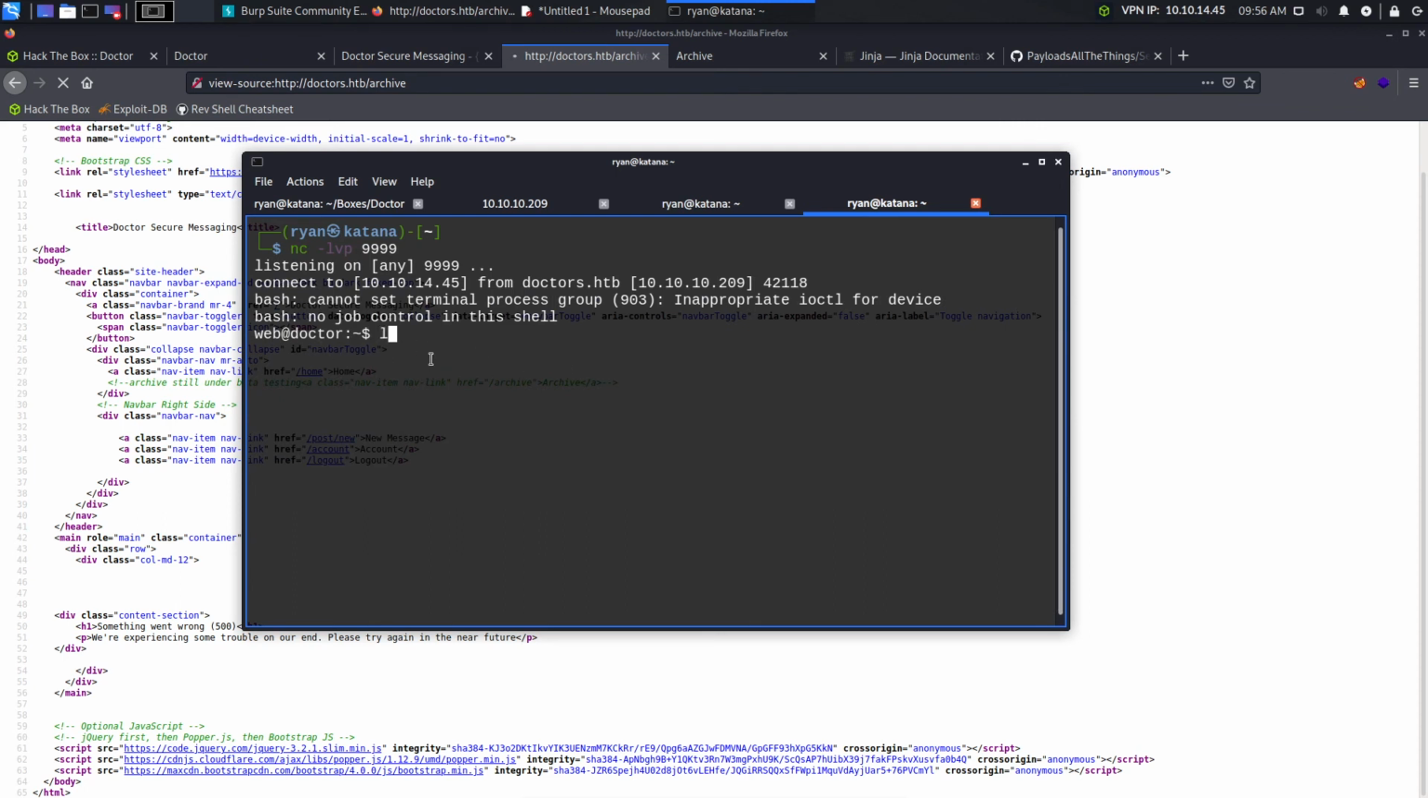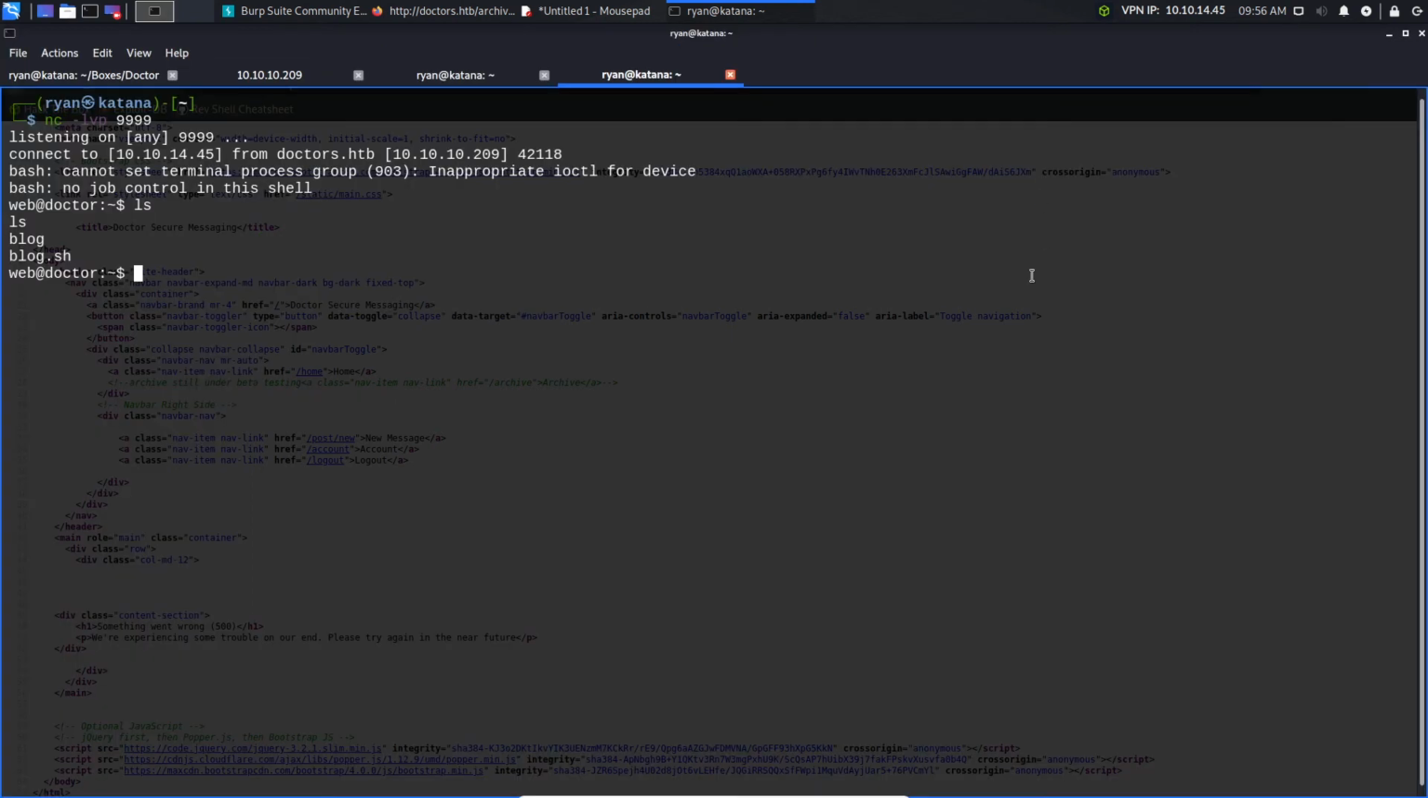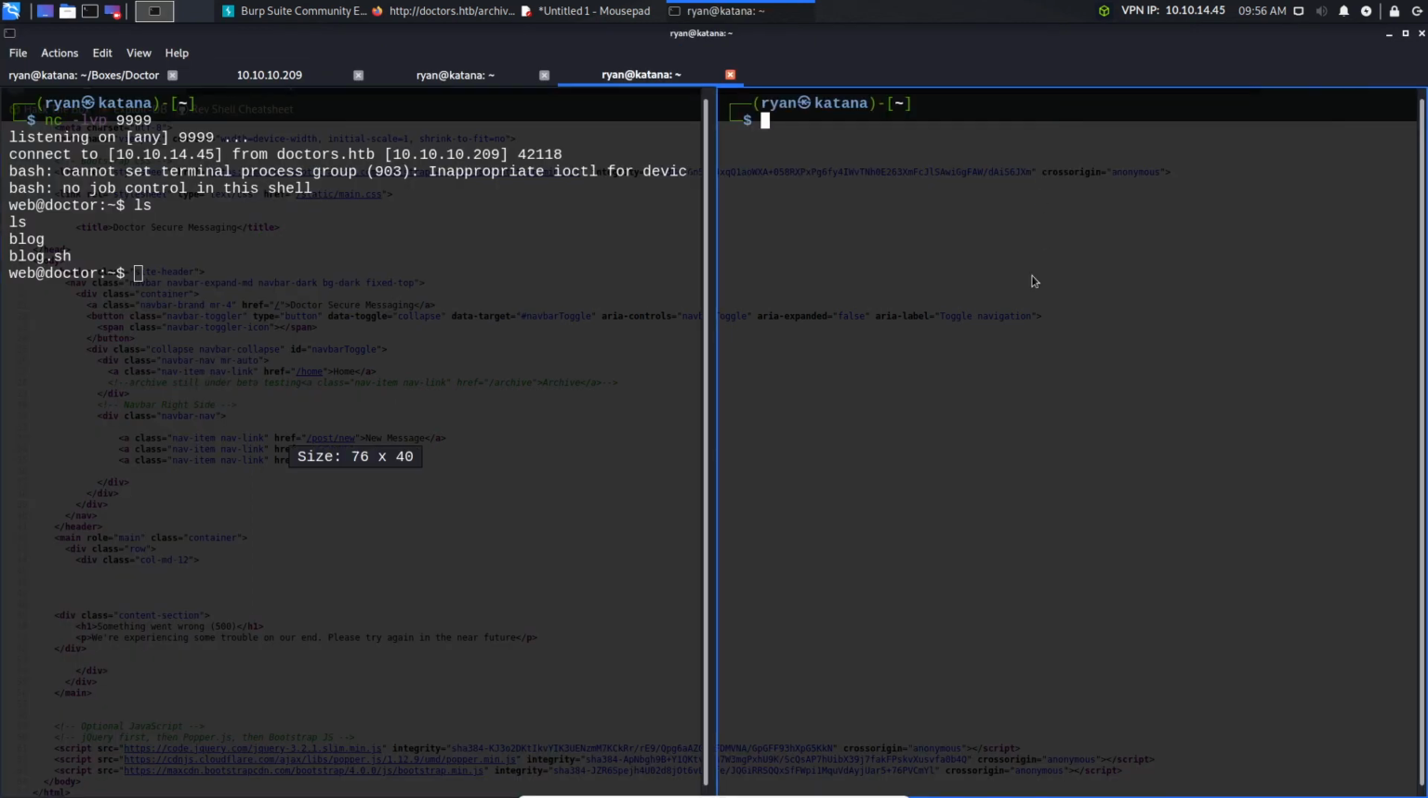But we have a shell on the box now, so we can go ahead and privesc. Let's just look around. We have blog.sh here, we have all that stuff. We could look around for a bit if we want to, but I'm just going to maximize that and get us some linPEAS on there, so that way we can run linPEAS and see what we see.